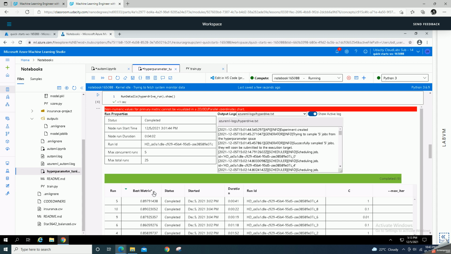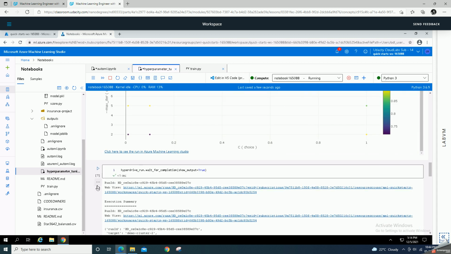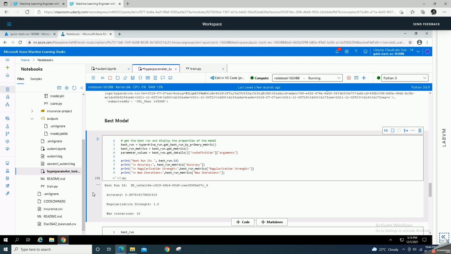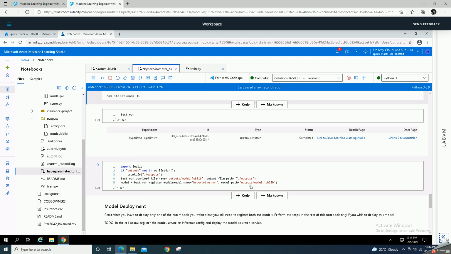Submitting, and after submission we are getting the details. In case of HyperDrive we are getting a max accuracy of the best model as 89%, which is lesser compared to the AutoML model accuracy. So for that reason we are just saving the model and we are stopping this. We are not going to deploy this HyperDrive model. Inside the output folder we can see the model job stored over there.